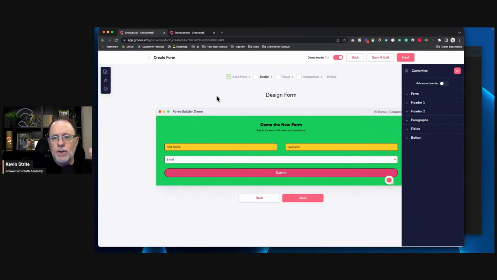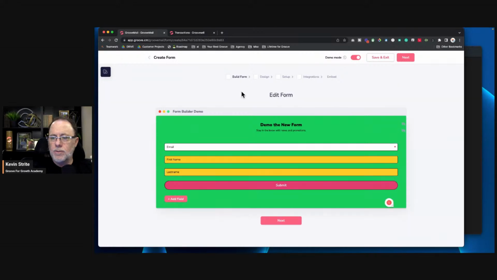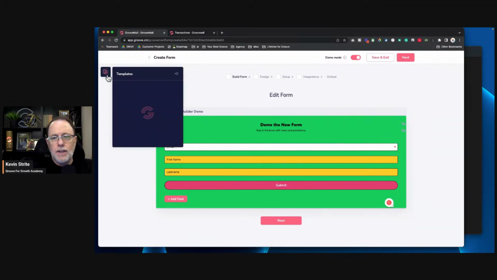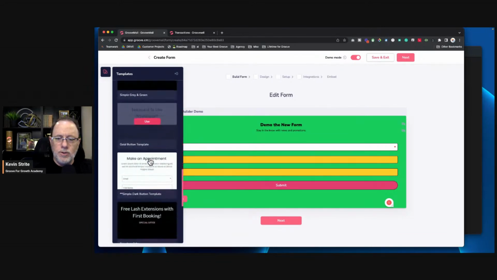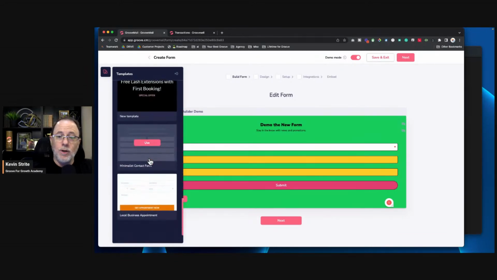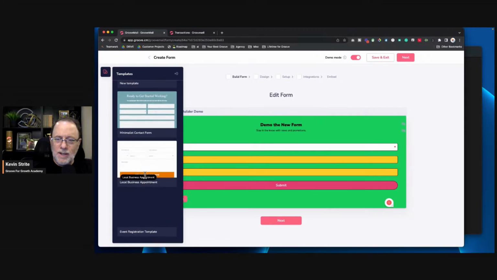So before I started on this, I started with a blank form. And when I came in, let's go to build form again. I just added the fields if you were tuned in. So instead of doing that, what I could have done is gone to templates. And templates are pre-built forms that you could start with if you're in a hurry, or if you don't want to spend the time. I'm going to use this one just so you can see it.